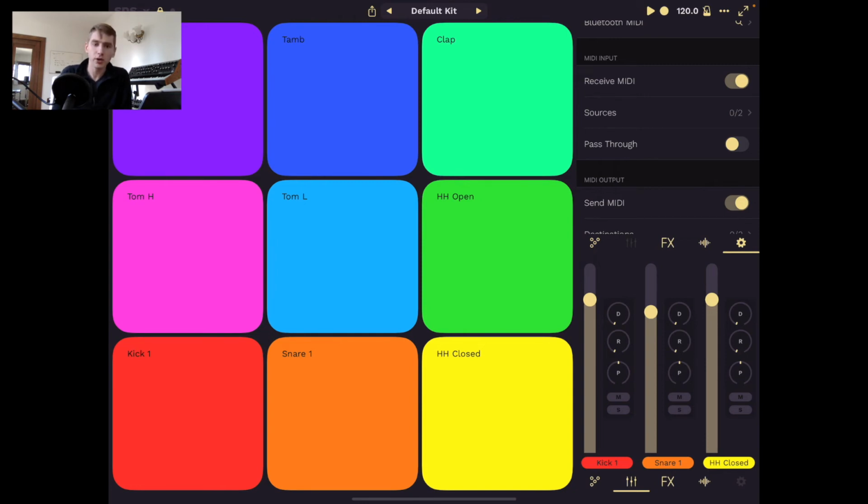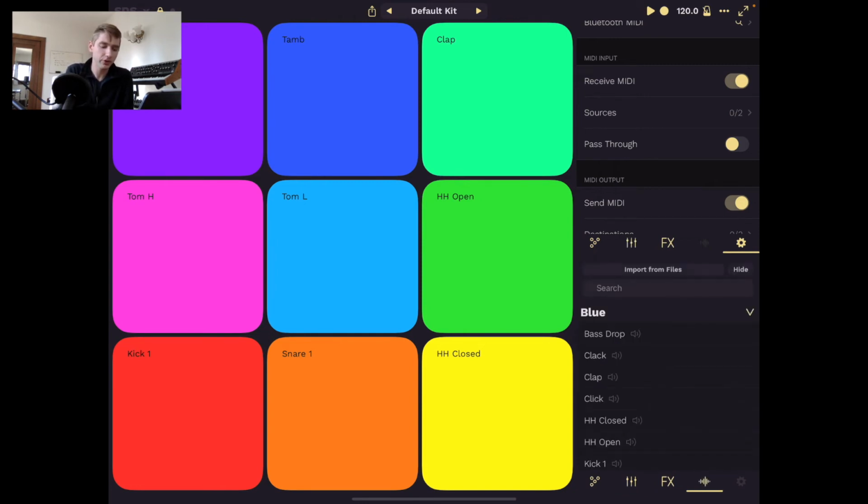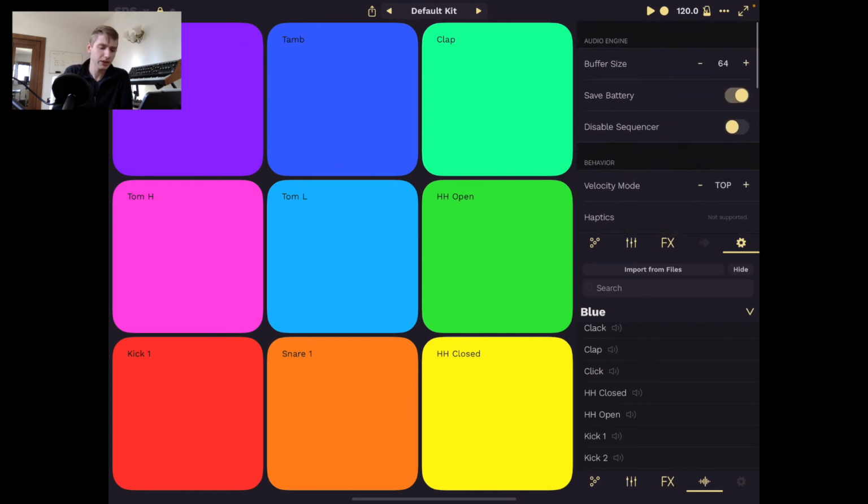A couple other small things: in the sample manager, if you have long samples, you can tap a second time to stop the sample playback. It's useful for long samples. And a couple other small fixes. But that's what's coming in SDS-x 2.0.2, and you should see that in the next few days, either tomorrow or early next week.